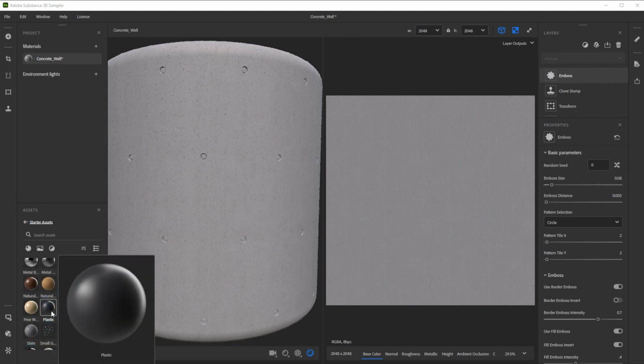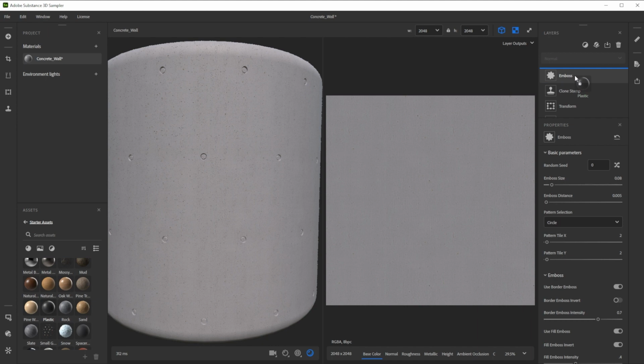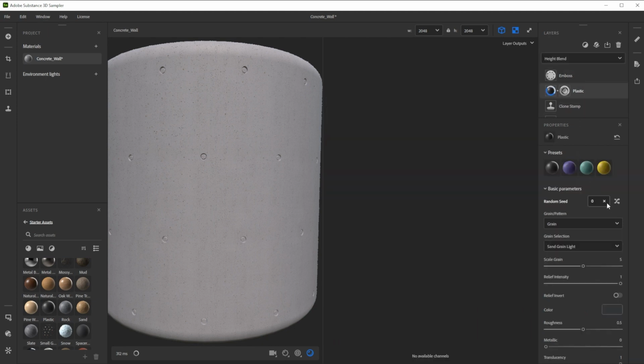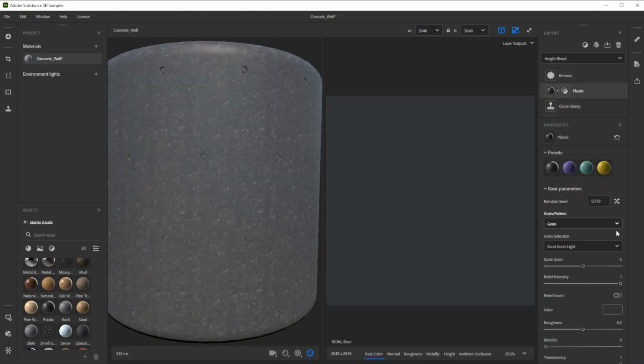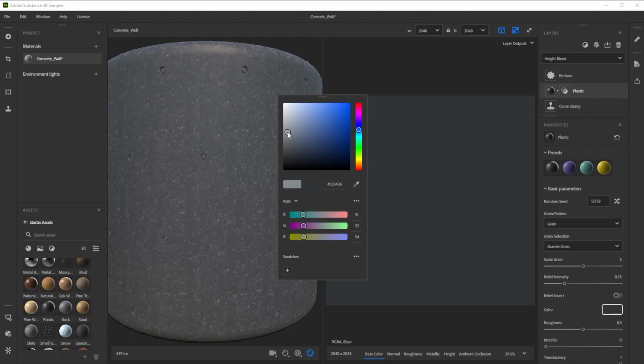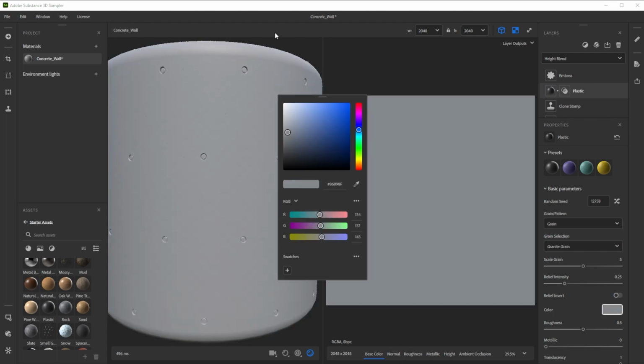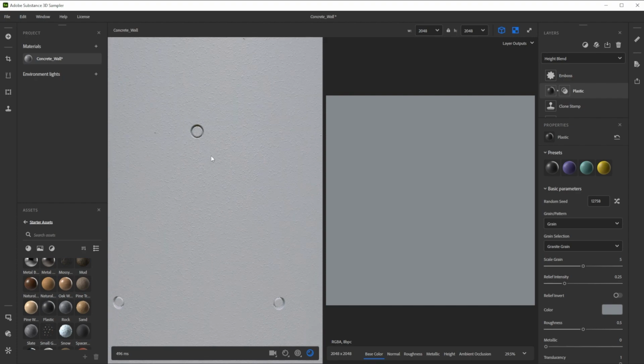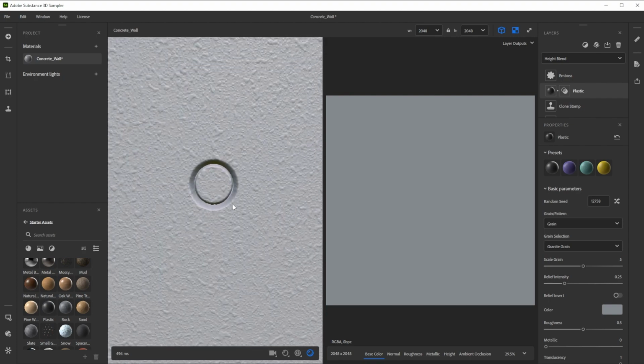We drag and drop the plastic material under the emboss filter to fill the holes and change the random seed. As grain, we choose granite grain because of the nicer variation. Let's decrease the grain intensity and make the color lighter. Adding two materials on top of each other blends them. This way you can combine multiple materials.